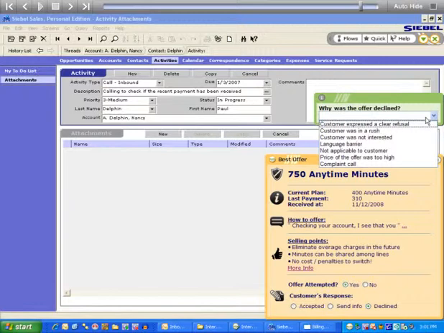So that's the process of how this information, or how that real-time scoring process, is exposed to the user. From my perspective as an end user, I'm just performing my day-to-day tasks within the Siebel CRM, and I'm being presented the output of that entire real-time arbitration process, which in this case is the 750 anytime minutes offer.